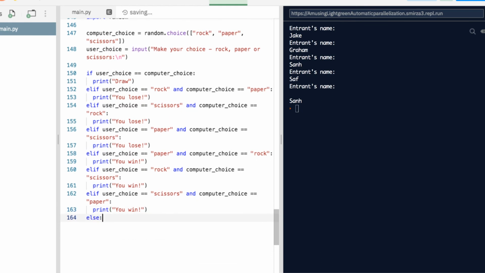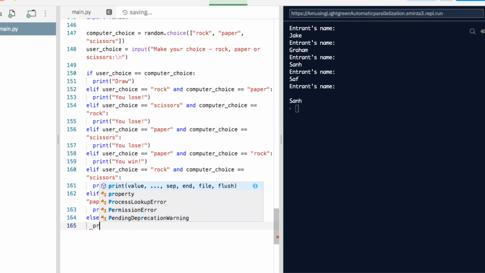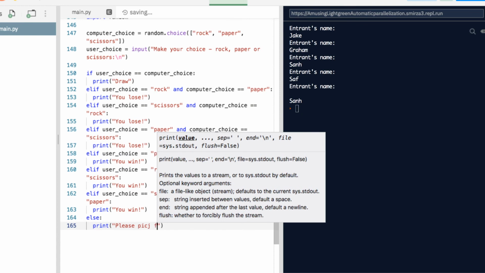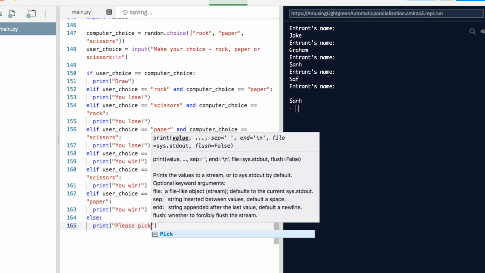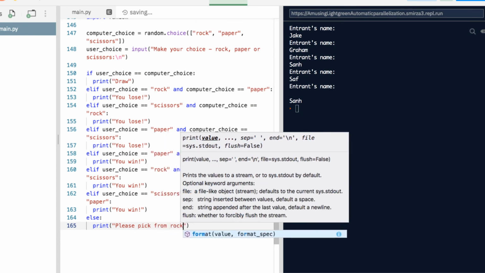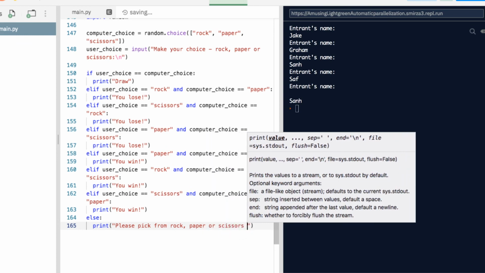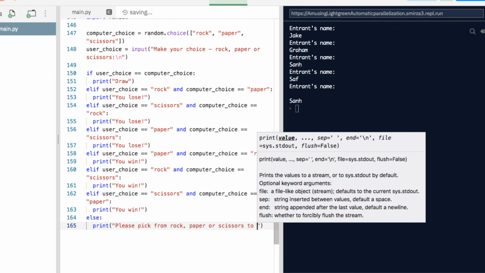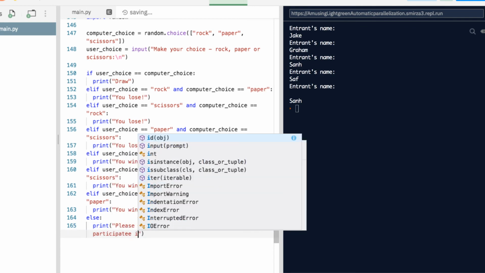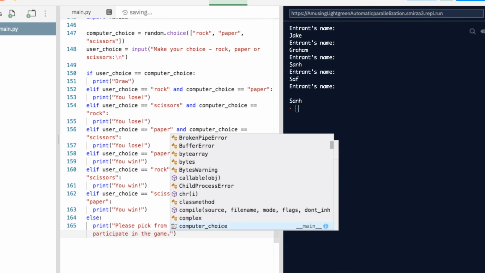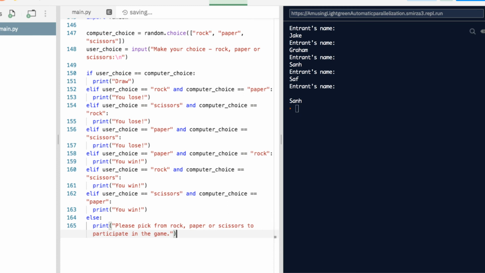Else we'll say please pick from rock, paper, or scissors to participate in the game. Okay, let's see if that works.